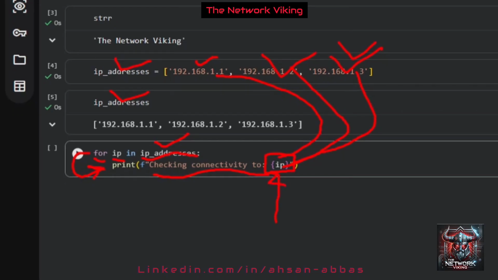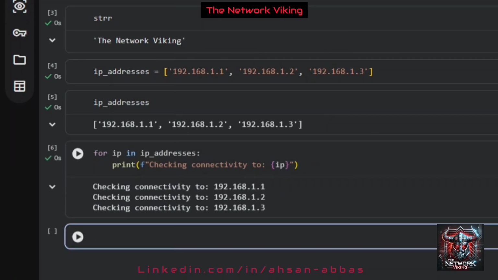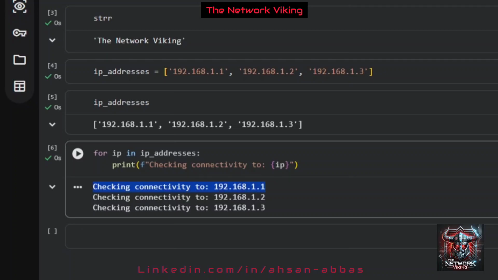Now we're saying use the IP variable here, and with these curly braces and so on, it's because we're using this F string. I'm going to talk about that as well, but just for this video, I'm going to quickly wrap it up and just show you how it looks. I say Shift Enter, and voila, beautiful: checking connectivity to 192.168.1.1, checking connectivity to .2, and then .3, and these are these three items right here. Perfect, that looks beautiful. That's the kind of stuff we're going to do when we deal with real networking devices.